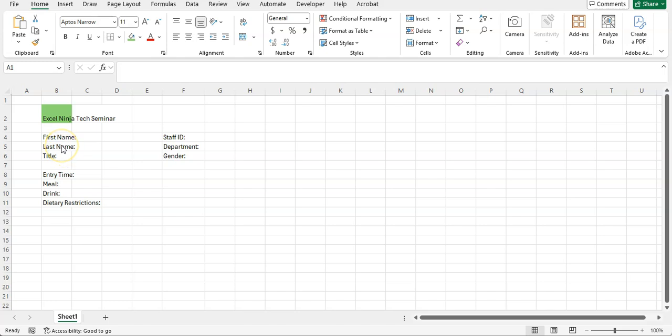So let's suppose the data I'm collecting is for a tech seminar. And I've got basic information like first and last name, the title, the entry time, the staff ID, department, and so forth. And I would like a listing of who is going to be attending my seminar.